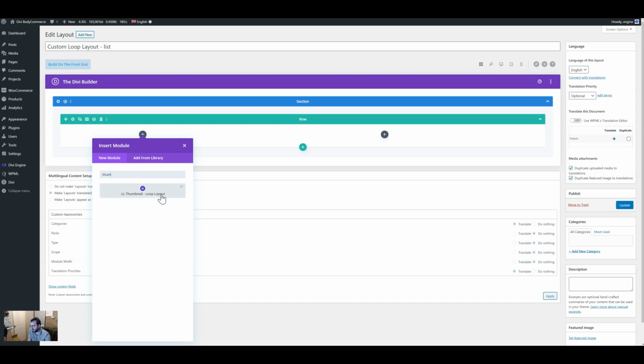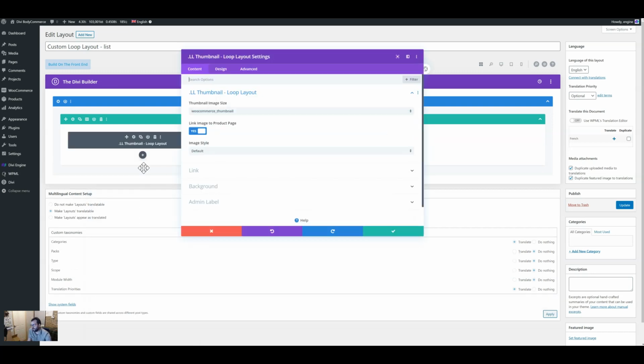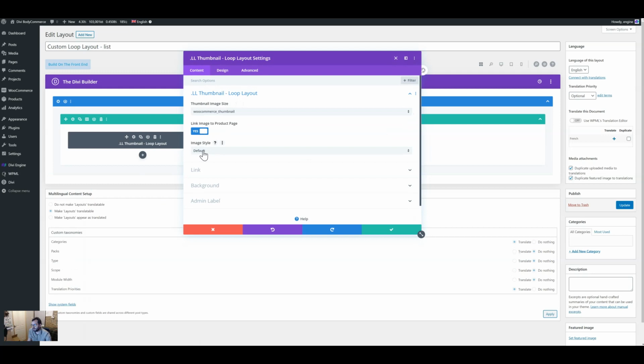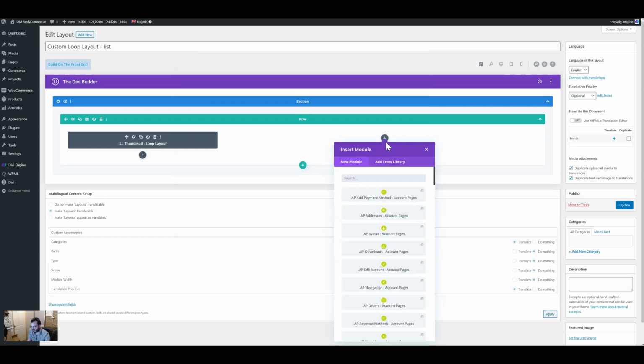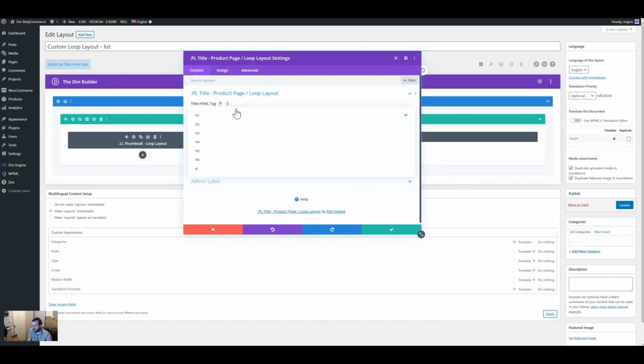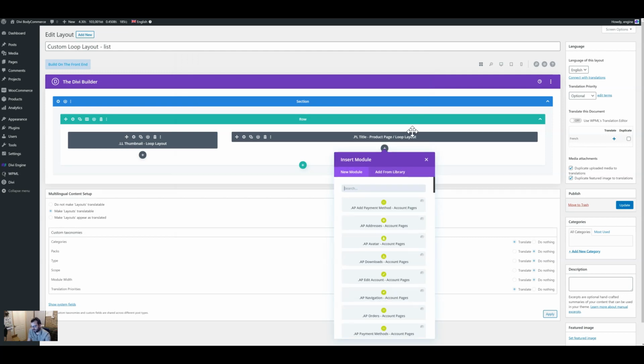So I'm looking for the thumbnail, the loop layout thumbnail module, and in there I'm just going to have it as no image. I can have it as flip, but I'm not going to make it pretty, as I say. I want to add the title, which is product page, and the loop layout. I want to make that an H3. I don't want an H1. Link title to product page, yes. I want to have, let's just go price.